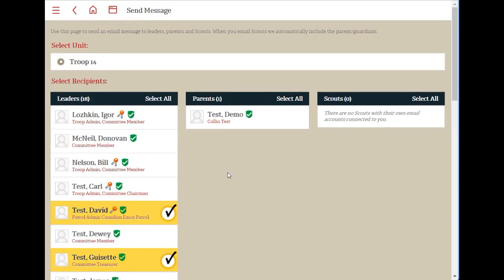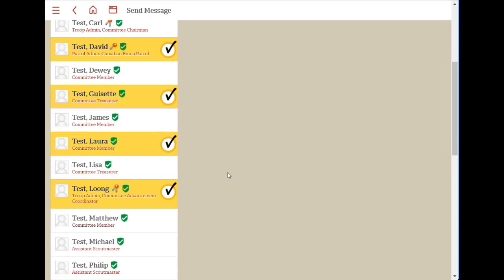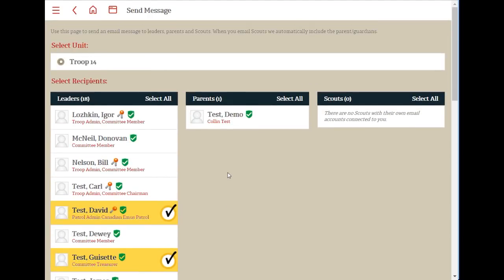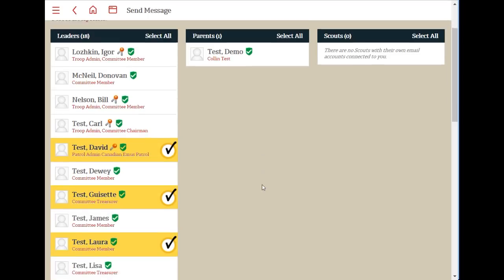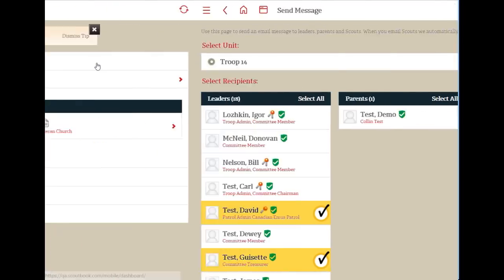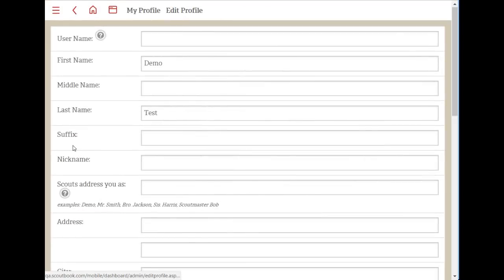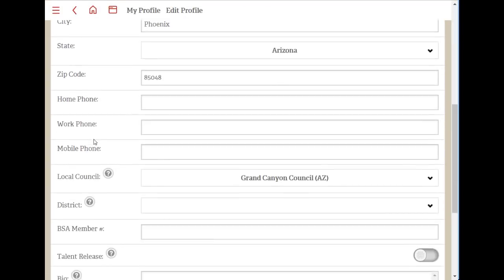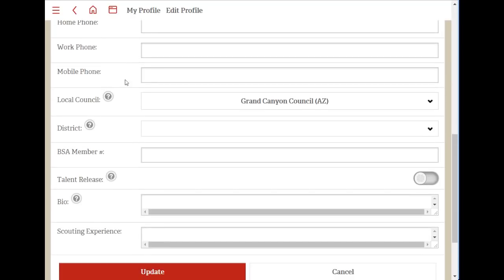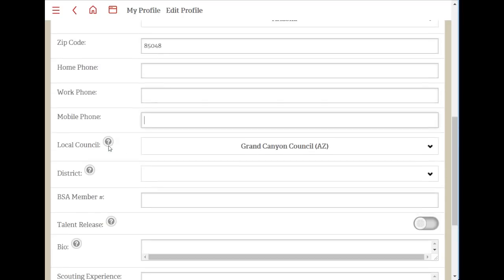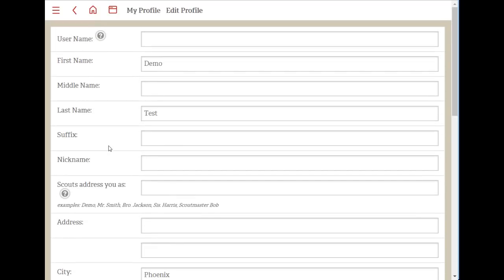The person has to have set up text messaging in their account for text messaging to work. And you can talk to your Scoutbook administrator and let them know that you want to set up text messaging. You do it through your account and your profile, and you just put in a phone number. You'll see it as you scroll down. There's a mobile phone number you put in, and then you can put in the fact that you would like to have texting being done.